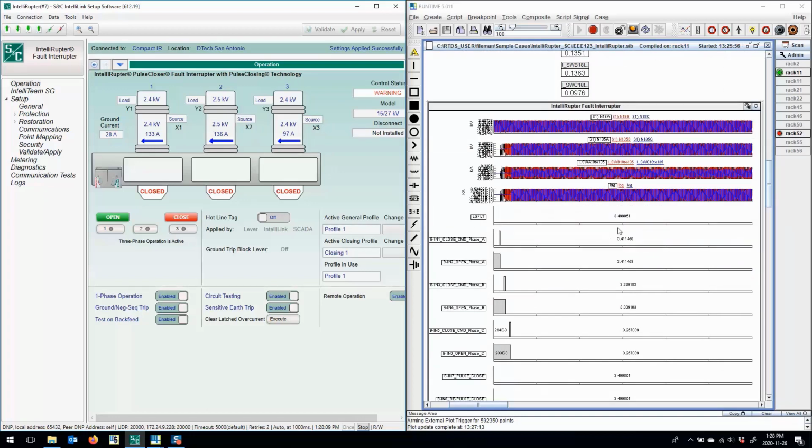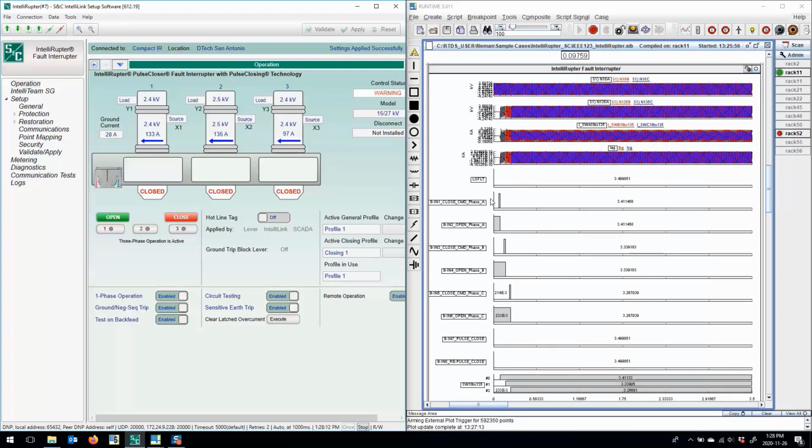Okay, if we have a look at the plots that are updating here, we can see we have the close and open commands from the IntelliRupter for each of the 3 phases. And we can see here the IntelliRupter issuing the close commands. Once the breaker is closed, these open signals are all going low. So it's closing all 3 phases A, B, and C.